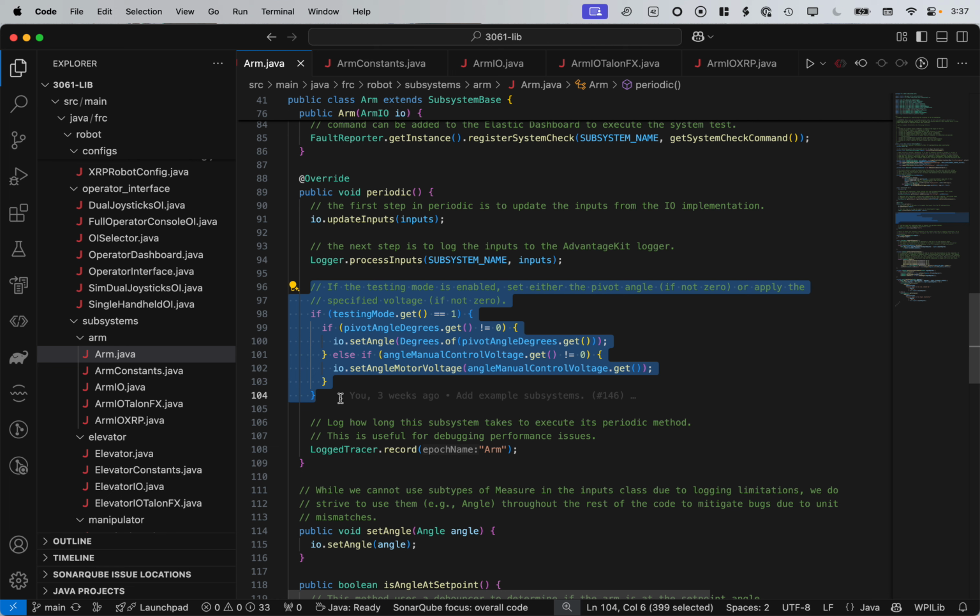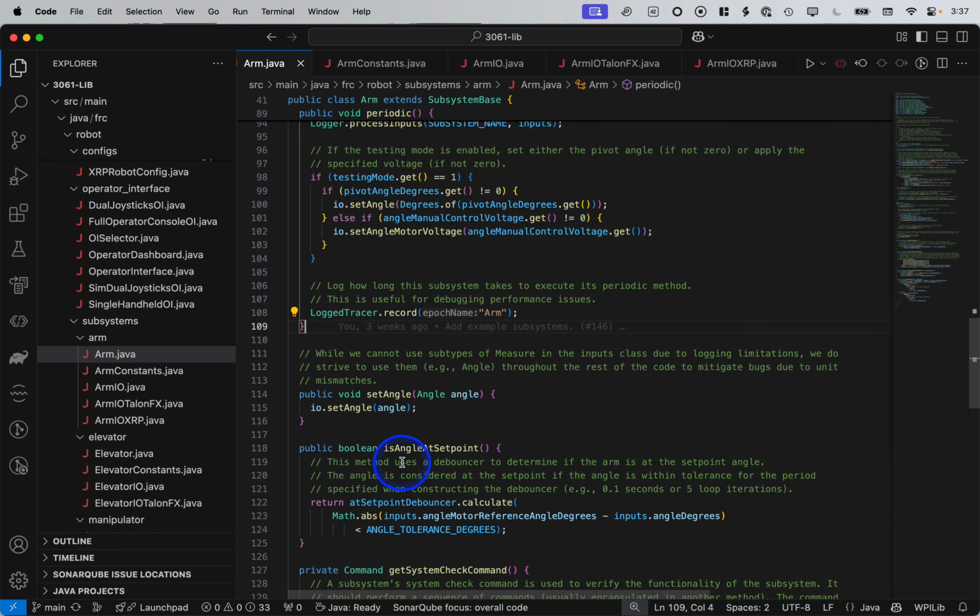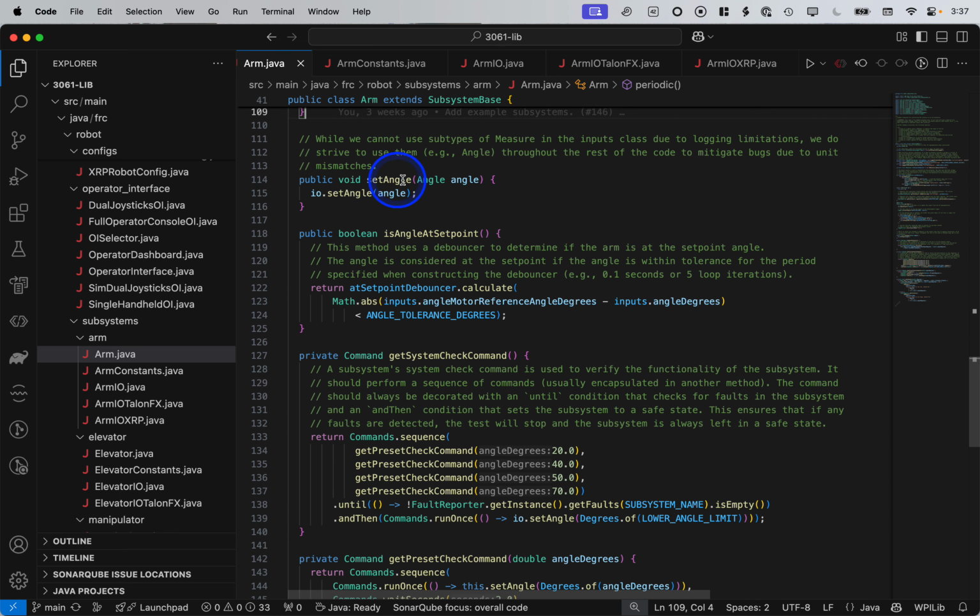Okay, now let's actually put this thing on the field and characterize it and say at different distances what are appropriate angles, whatever it happens to be. And then as always, the last thing we do in periodic is we invoke the record method on the log tracer so that we know how much time we spent in this periodic method for the ARM in this case. All right, public methods.